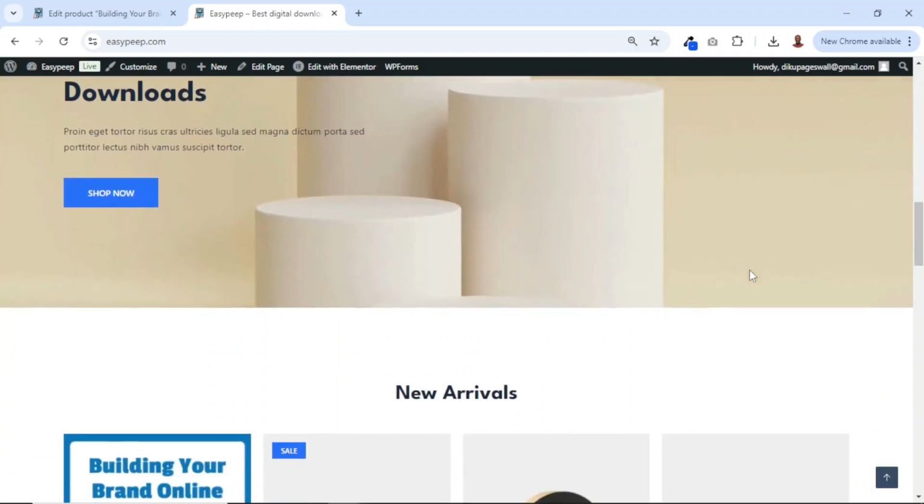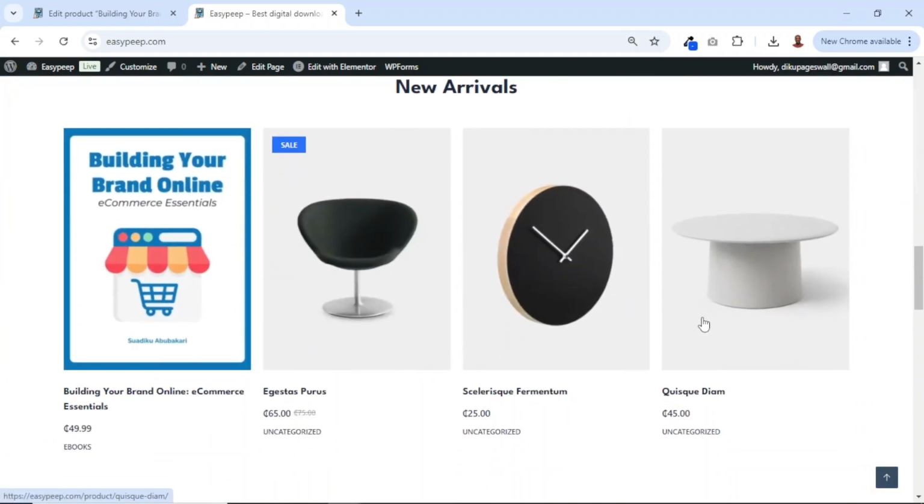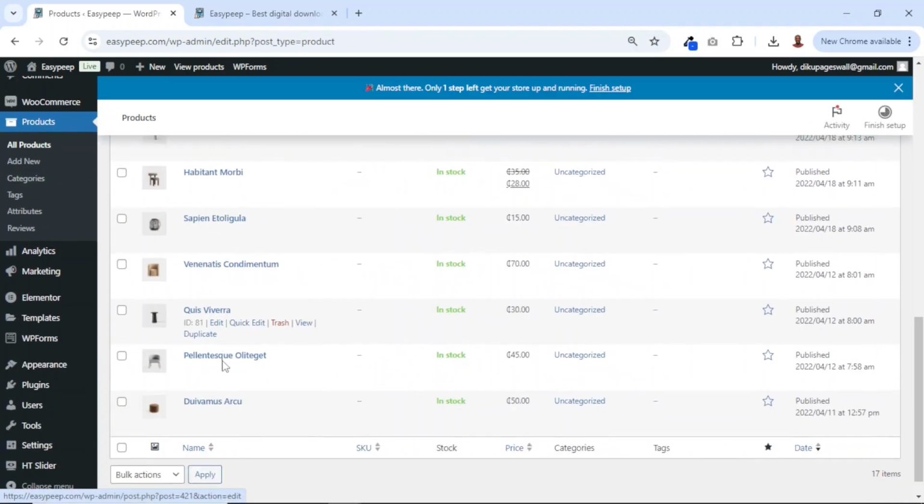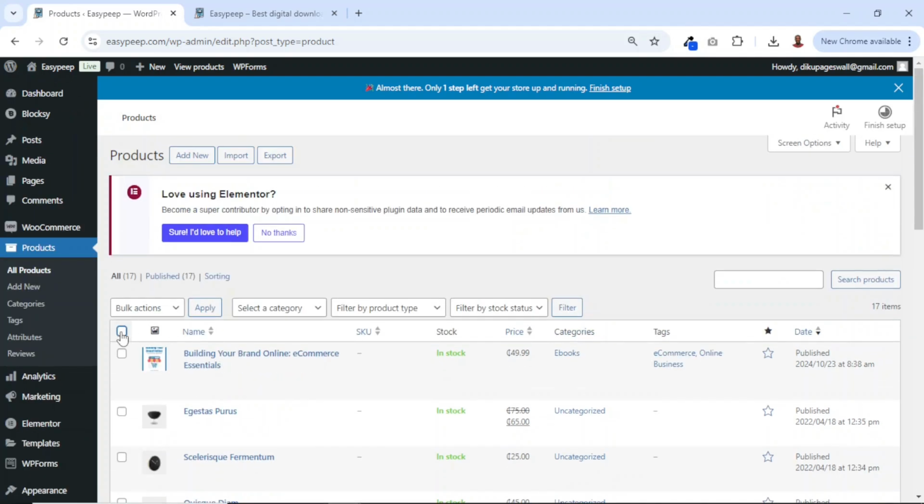Great. Now that we have a real product on our website, the next thing I want to do is delete the dummy products which we don't need. So I go to the back end of my website, then I go over to all products. So I have all the products here. I'll just go ahead and select them, and I deselect the one I want, that is the one we just added. Then I go over to bulk actions, move to trash, apply.